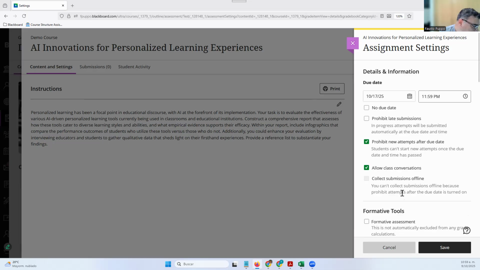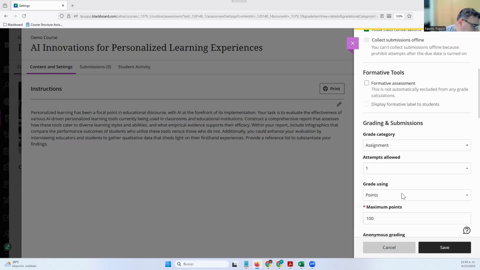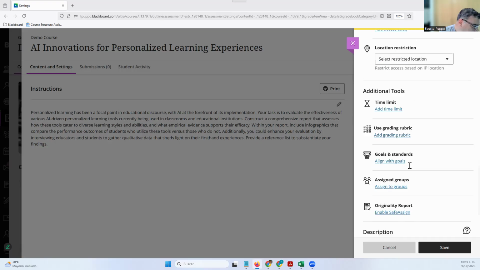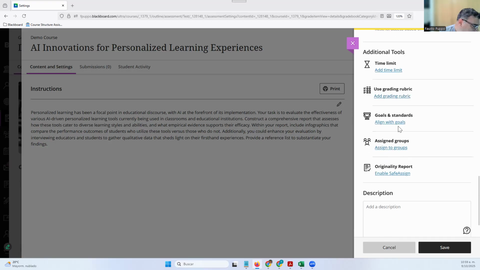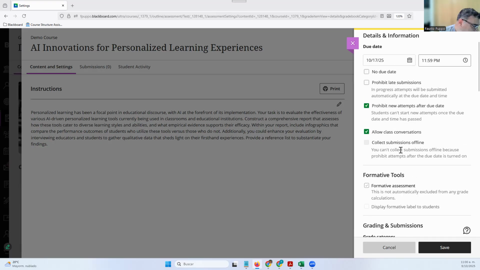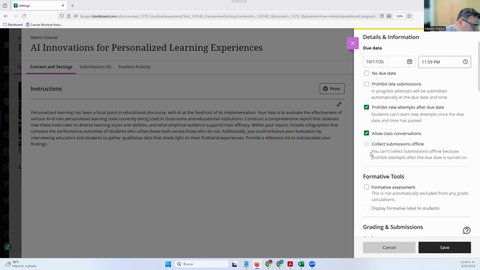And unlike simply creating the column directly on the gradebook, you do have all of the other settings and tools available to assignments, such as the ability to use a grading rubric or the ability to align with goals. I'll show you how that works in a moment, or even assign it to groups. For this demo, however, it will be submitted through the platform. So I'm just going to leave it like this.